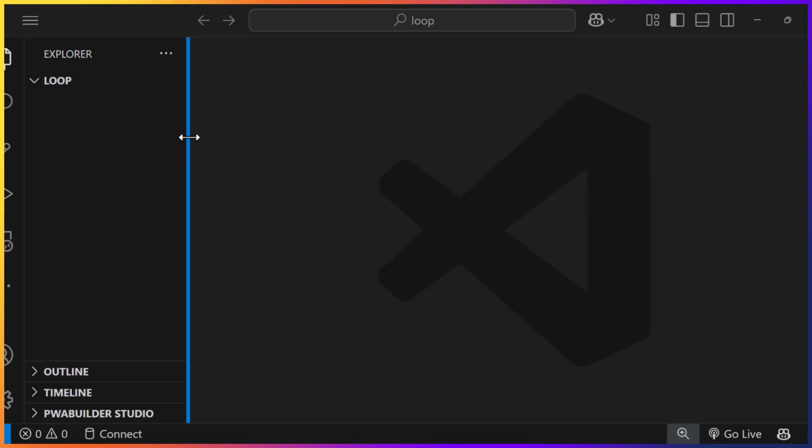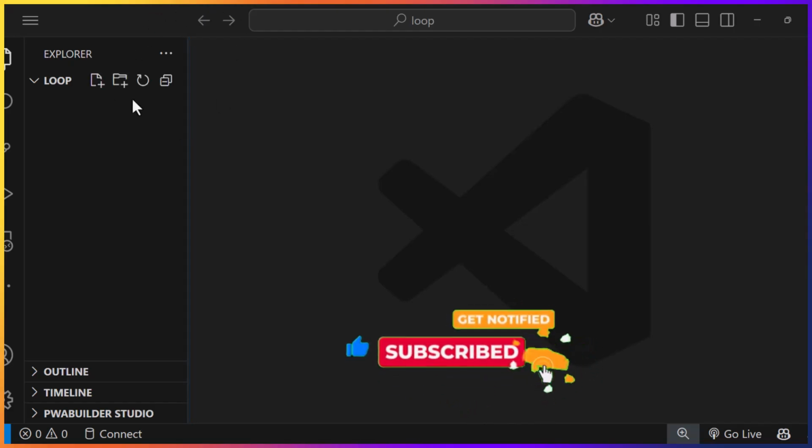Now, a for loop in Golang is the only loop construct in the language. Yes, there is no while loop or do while loop like in other programming languages. But don't worry, the for loop is super flexible and can handle all looping scenarios. So let's start with the basic syntax.